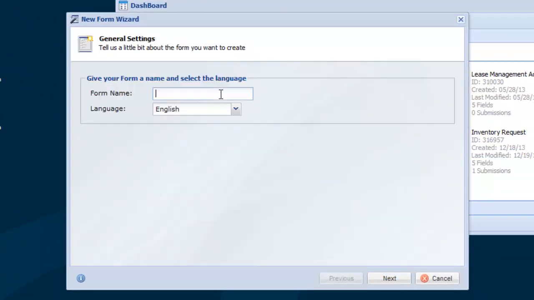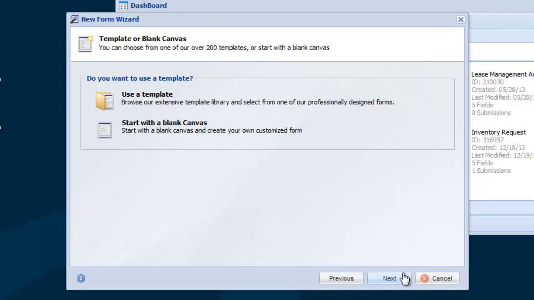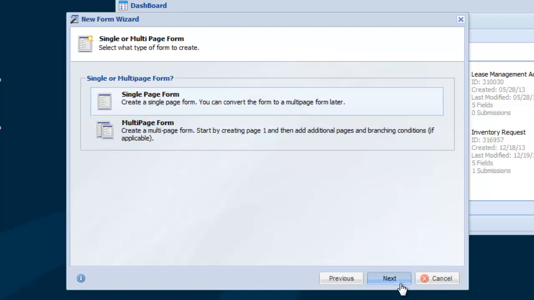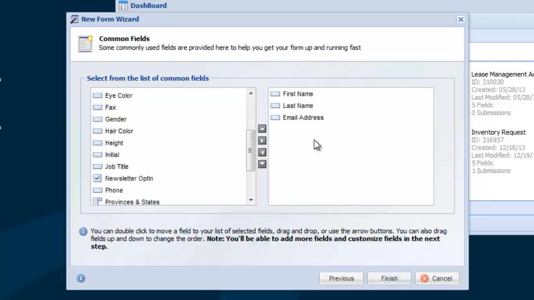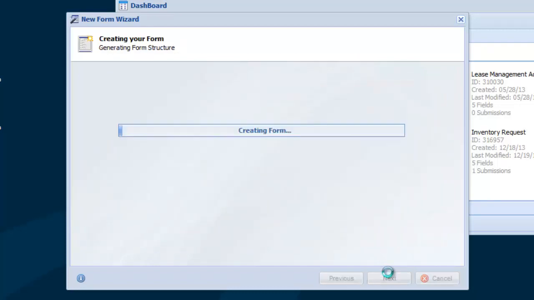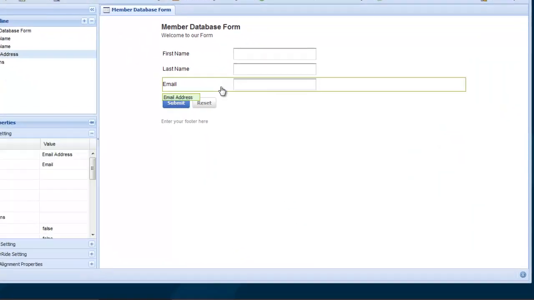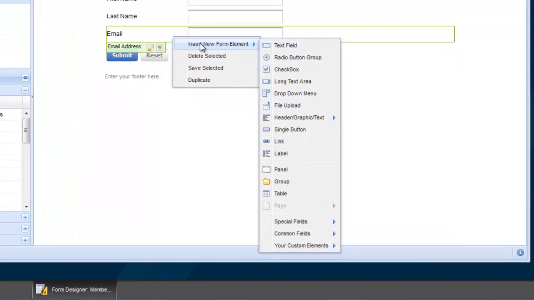The first step is to design a form that will be used as the member database. Follow the steps to complete a form and add a couple fields so your form isn't blank. This form must include the username and password field from the special fields library.